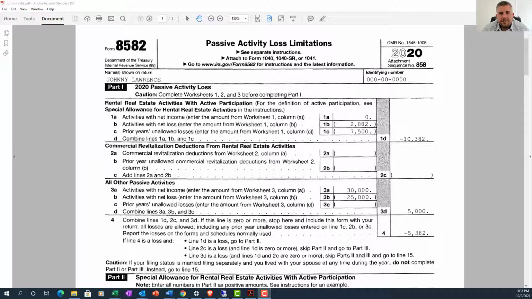Let's dive into a sample 8582 and see what's going on with our boy Johnny Lawrence. Here we have a sample Form 8582 for Johnny Lawrence. This form will show us his passive loss information, both for the current year and the suspended losses from prior years. If you ever need to know whether or not you have suspended passive losses being carried forward, this is the form you should refer to.